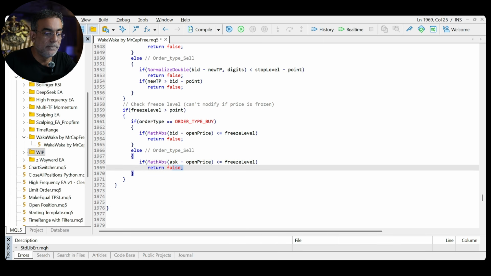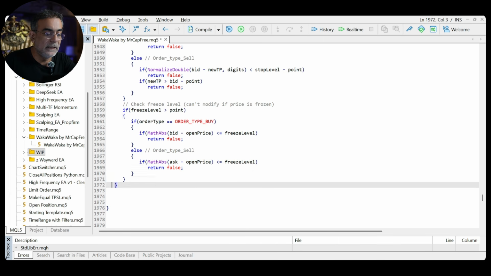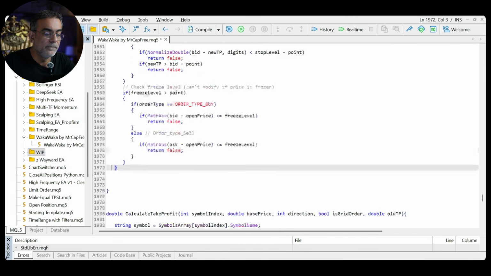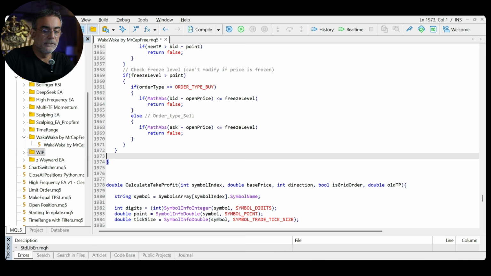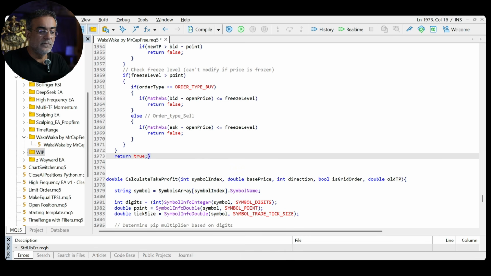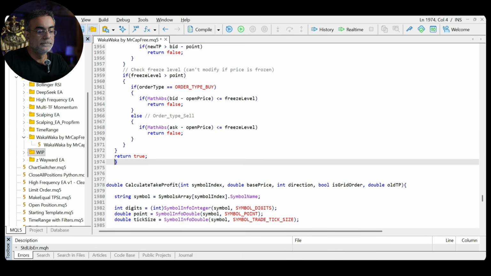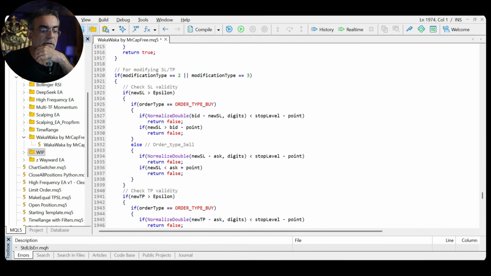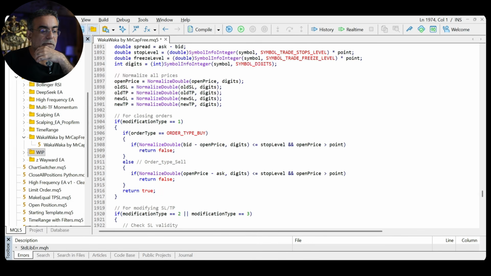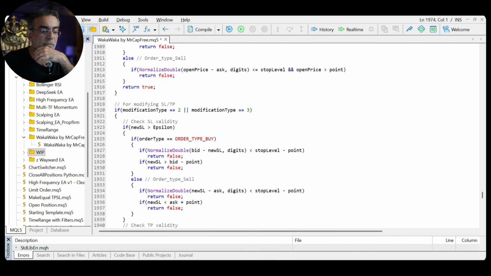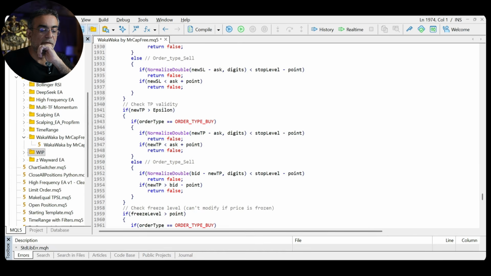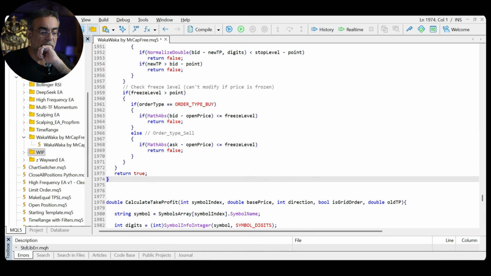So we close the if bracket here, and then we close the if bracket for this modification type 2 and 3, and then we close the function. But before we close the function, we return true, because if none of that has become false, then we're going to return true. So for modification type 1, we already sent the true here, but for modification type 2 or 3, it's going to go through all of this. If it is not false, then return true.